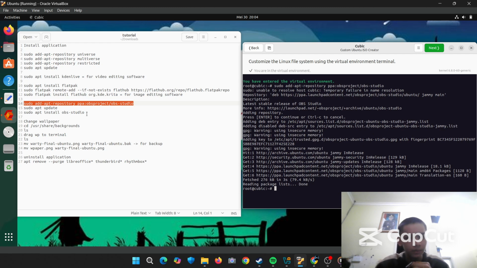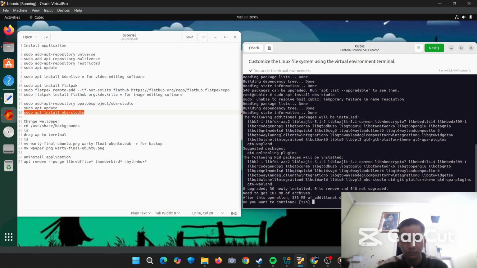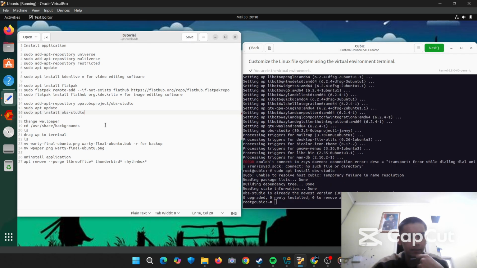And after that, we need to run sudo apt update. We want to make sure that the terminal is already connected to the OBS repository. And then we can run this command, sudo apt install obs-studio, to install OBS Studio. We write yes. And after that, OBS Studio is installed.